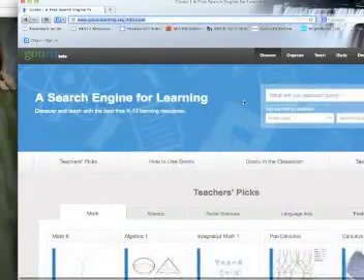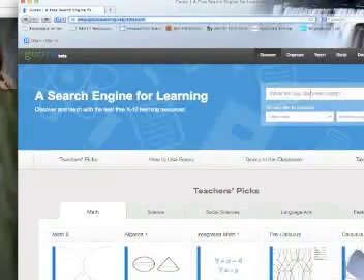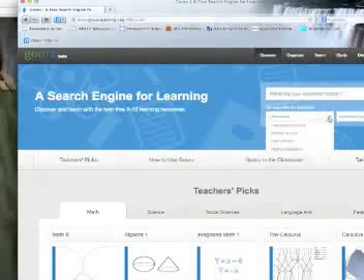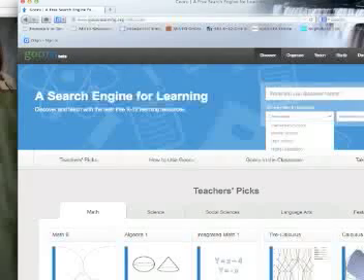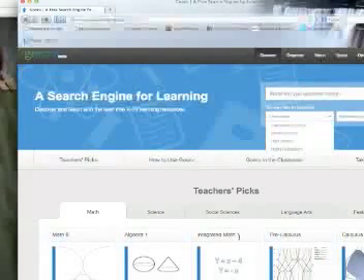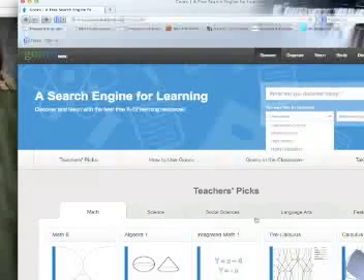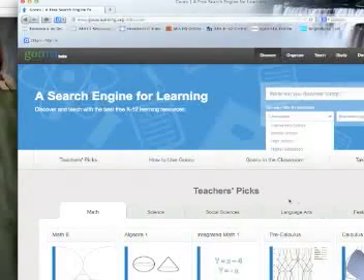If we take a look at the possibilities, I can go ahead and discover something. I can search for it. I can filter it by grade level. I can also filter it by possible standard. If you look at this heading down here under Teachers Picks, you will see that there are resources to support math, science, social studies, language arts, and they are working on many more.